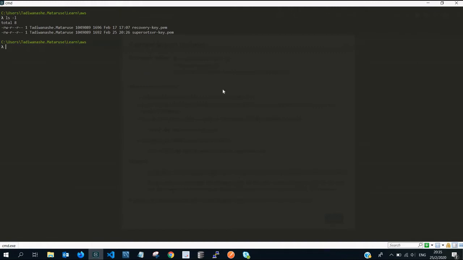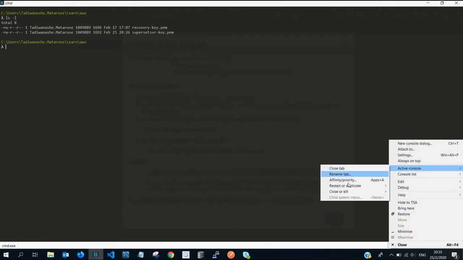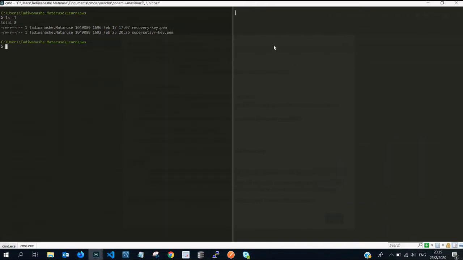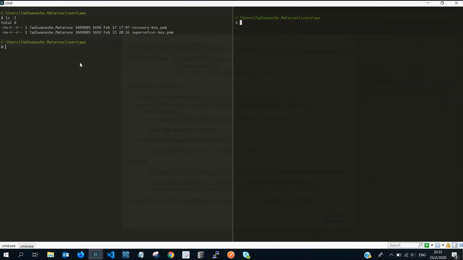I'm going to split these two, and I want you to remember this. On the left, we're going to have the MySQL server, and on the right, we're going to have the terminal for the Superset server. So let me quickly do this. Split right. So on the right, we have the Superset server, and on the left, we have the MySQL server.